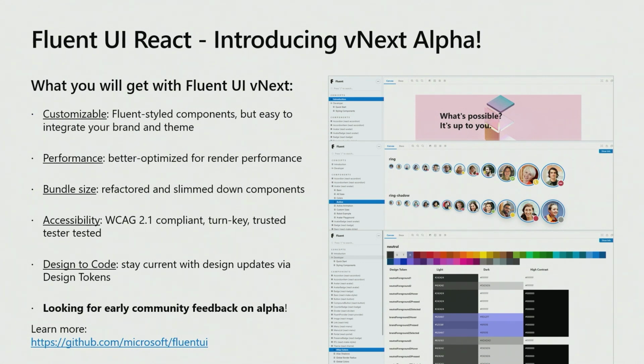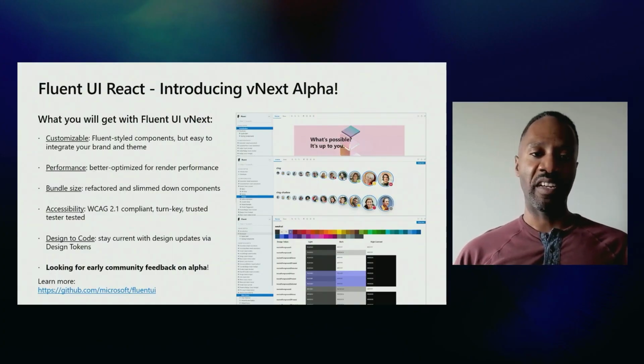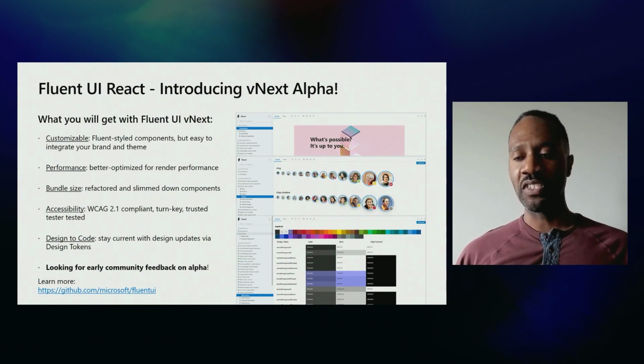So we're looking for early community feedback on this alpha, so you can go check it out. For more information, you can find us on our open source repo at github.com/Microsoft/FluentUI.